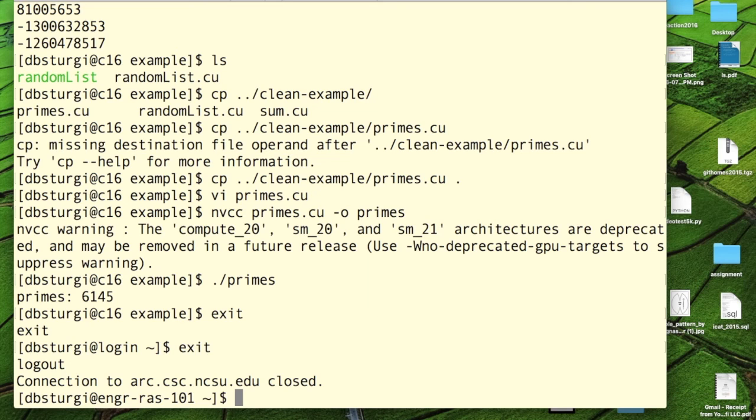That's all I plan to show you for examples on GPU programming. Remember, we've got that one example random list for you to use, and for your homework you get to do something a little bit more interesting than what we did here.